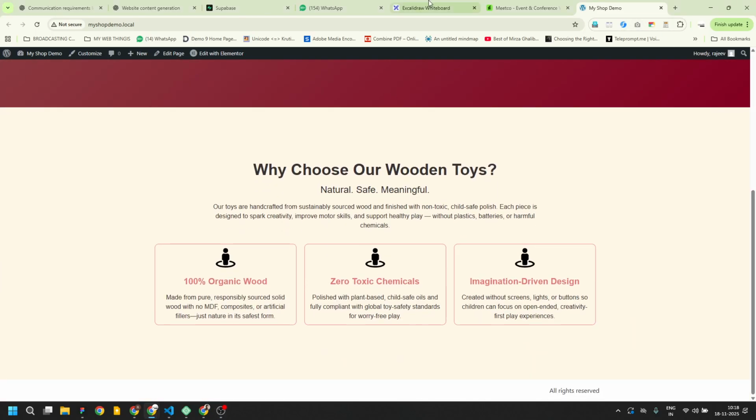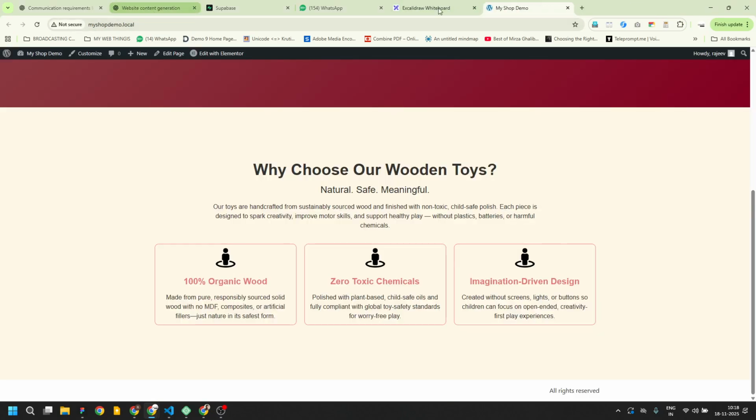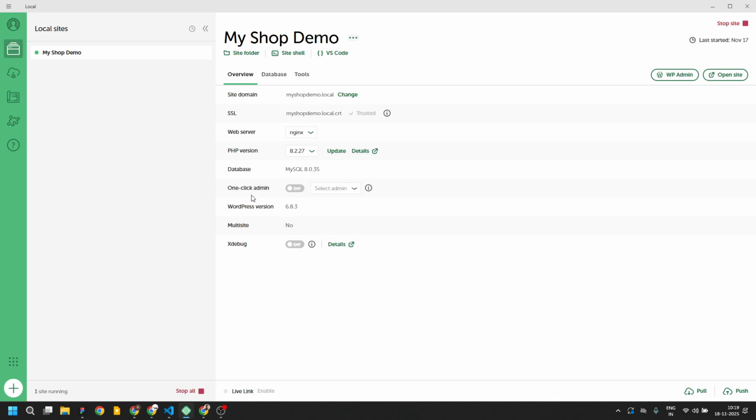Very well. So this is the front end on which we had worked yesterday. And let me go to the admin as well. That can be very simply done by going to your local WP installation and then finding out the project you are working on and then clicking on WP admin.